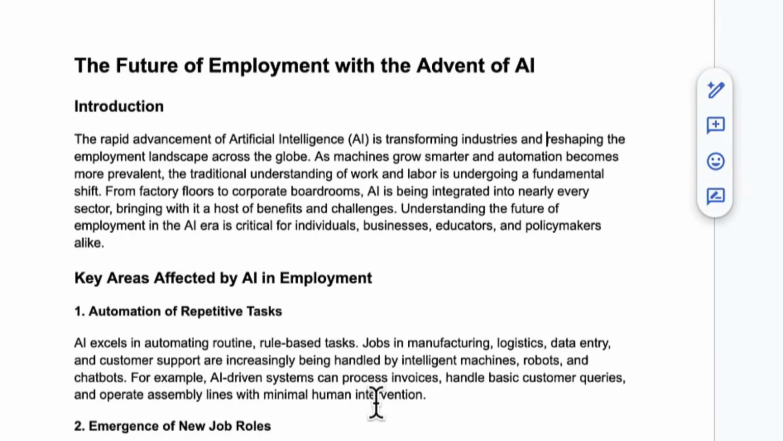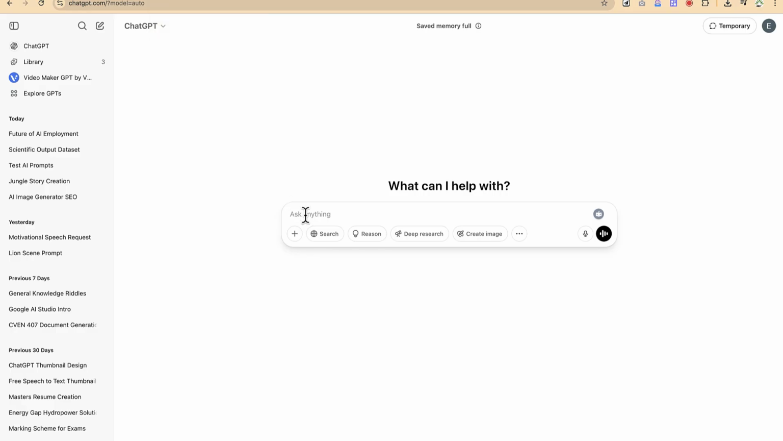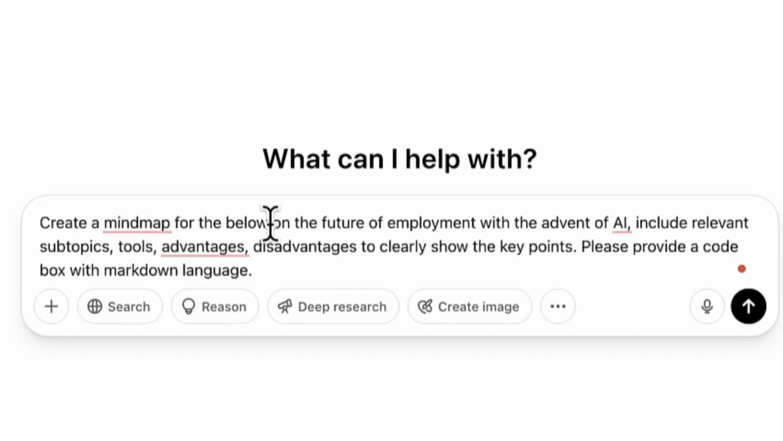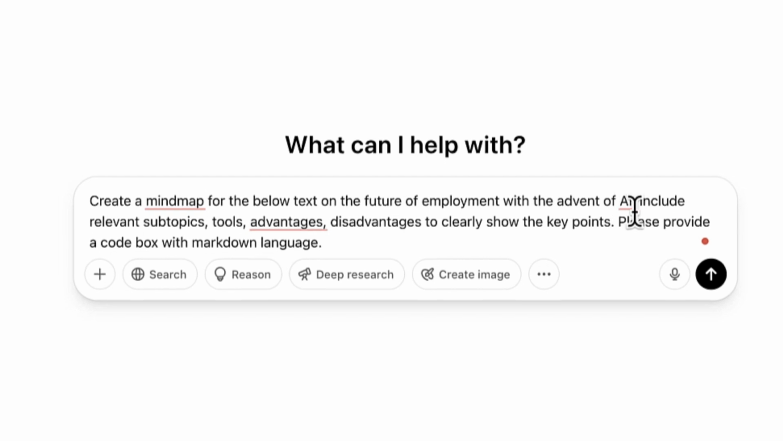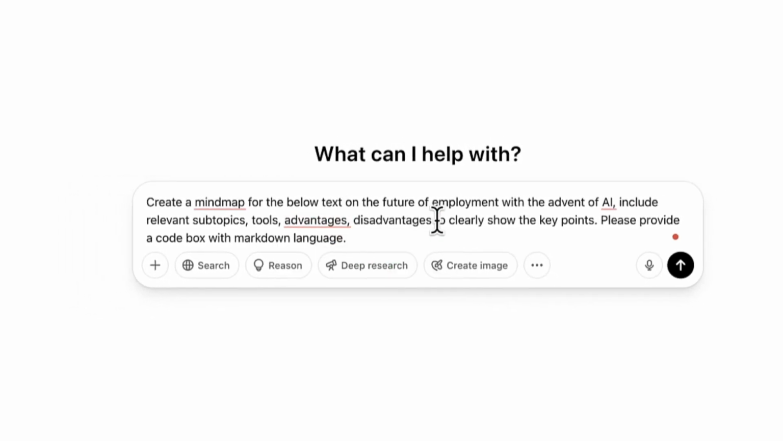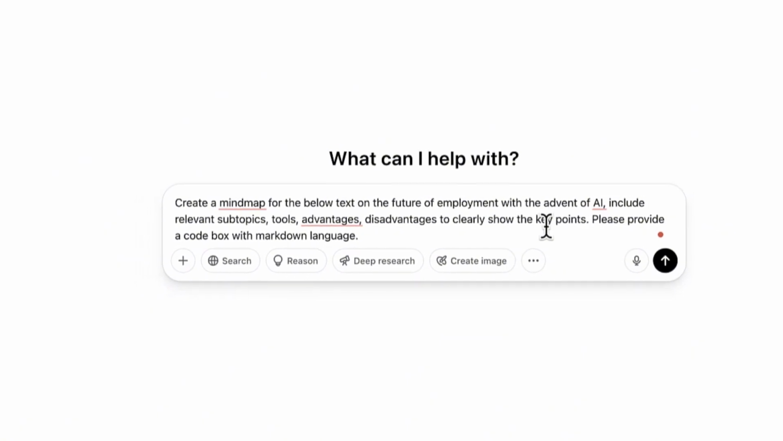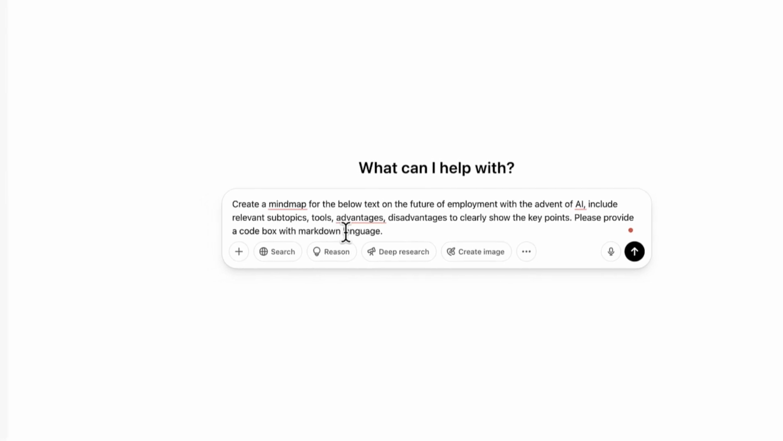out of the write-up. So let me copy this write-up, but before then, let's go back to ChatGPT and I'm going to ask it these simple questions. Create a mind map for the below text on the future of employment with the advent of AI. Include relevant subtopics, tools, advantages, disadvantages to clearly show the key points. Let's provide a code box with markdown language.